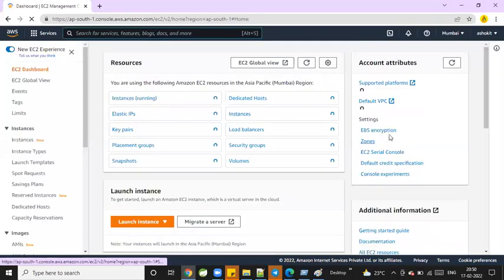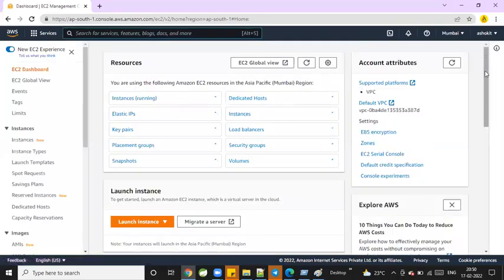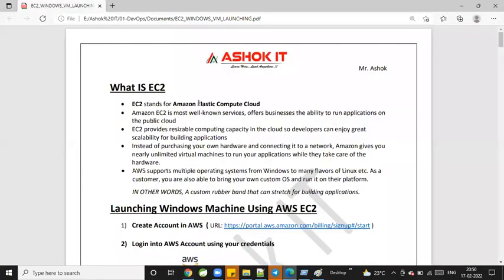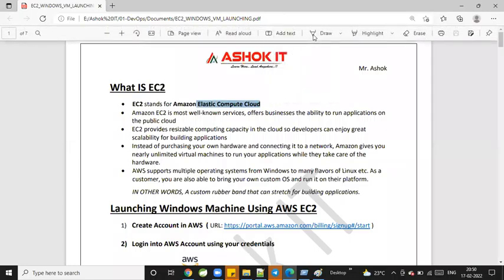EC2. Amazon EC2 stands for Amazon Elastic Compute Cloud.